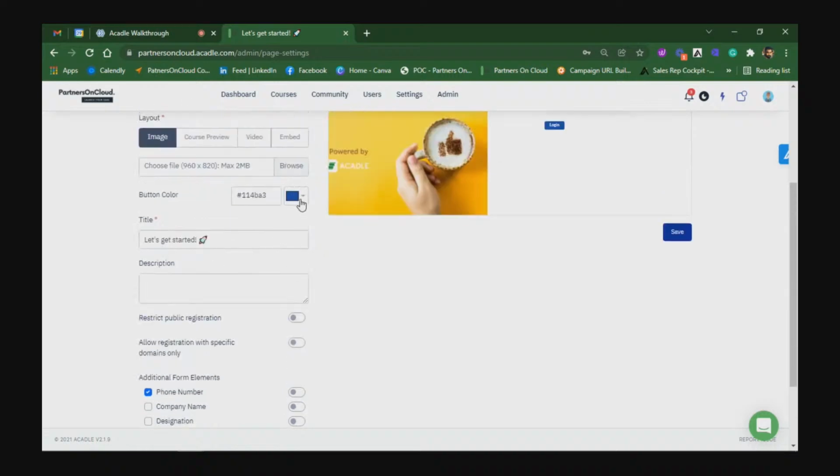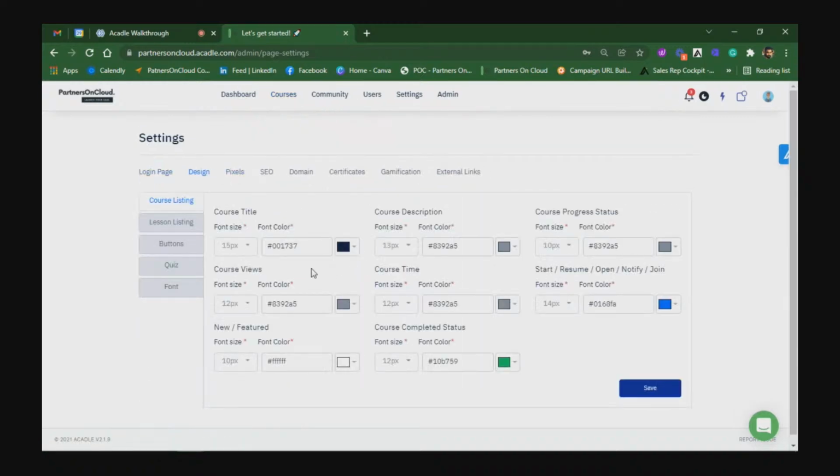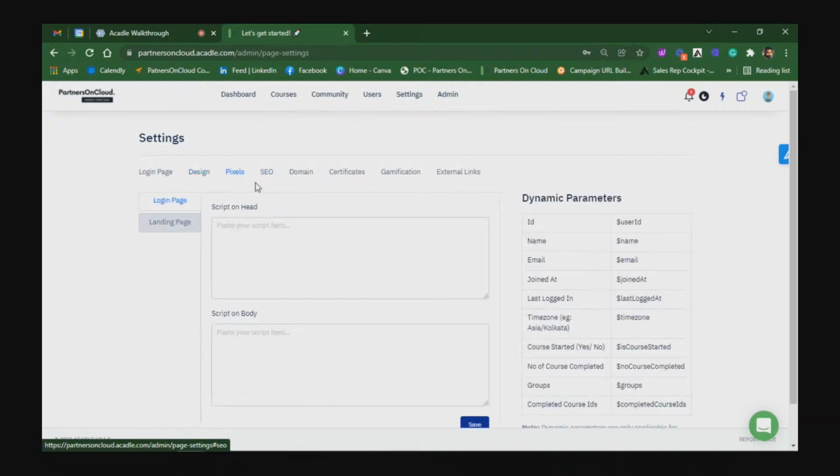You can pretty much mix and match the color of the buttons. You can also change the font size, font design, font family. So you have the complete privilege to design and play around with your own mix and match properties of the color, font, etc.